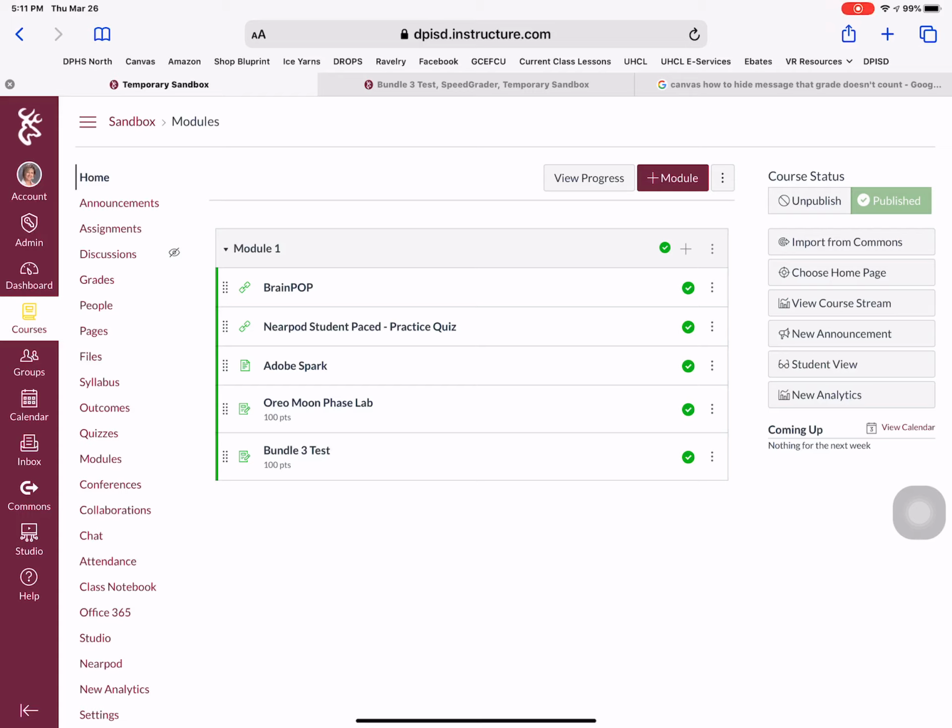In this video, I'm going to show you how you can hide the student averages in the student grade book so that you can have assignments in there that are just completion assignments that won't count toward the final grade, but they don't really know that.